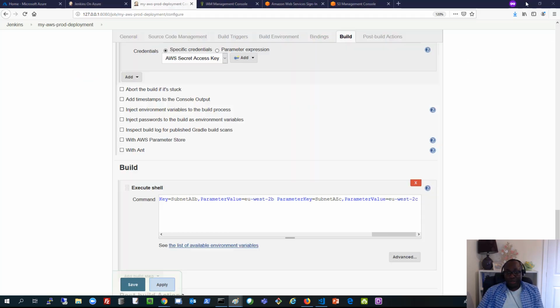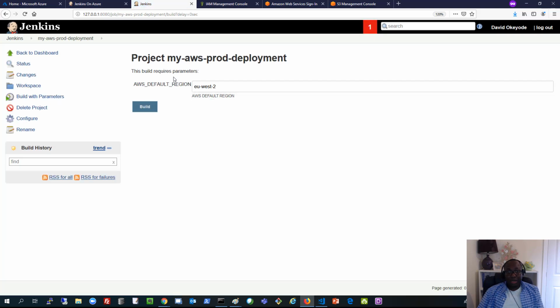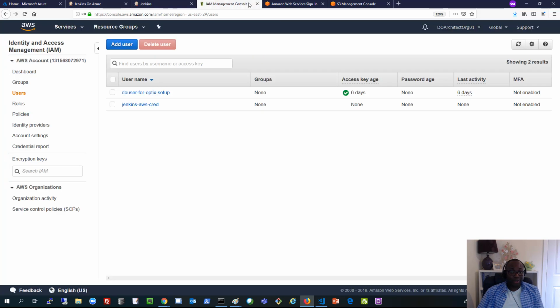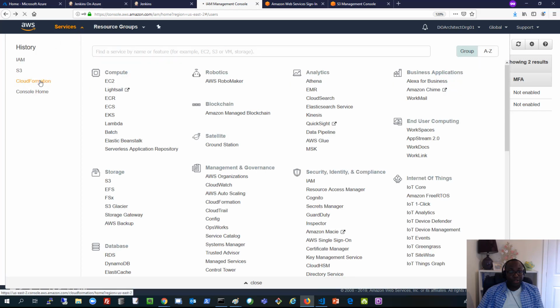The main reason I'm doing this is to show you that once I have that in there and I click save, I'm going to trigger a build here. So I'm going to click on build with parameters, and then click on build. But before I click on build, I'll go under services and change this to the CloudFormation service.